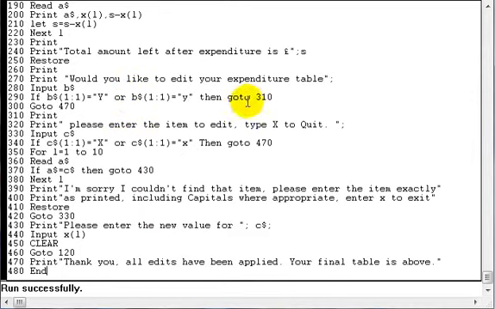But if we've got a Y in there and we want to do some editing, then it jumps down to 310 where it prints another line, just to keep the output tidy. Then it asks you to enter the item to edit or an X to quit. We will input the item you wish to edit in. I think in our example we used food at first, so we would type food in there.